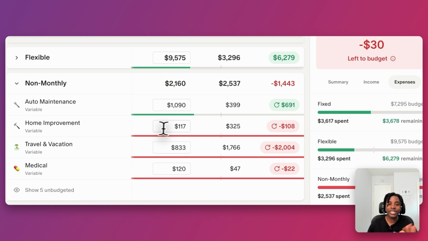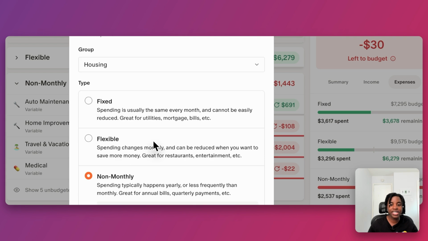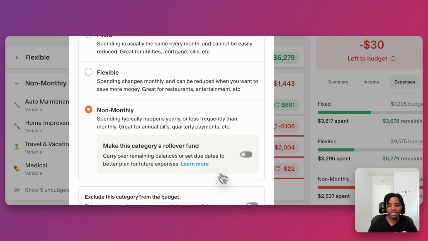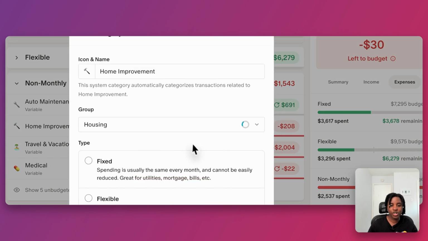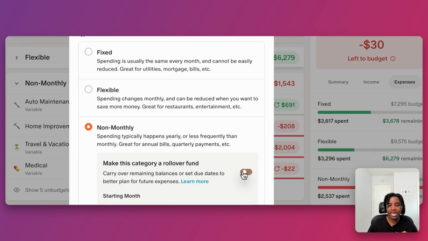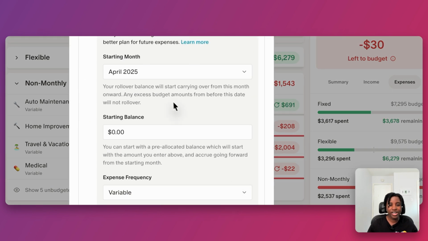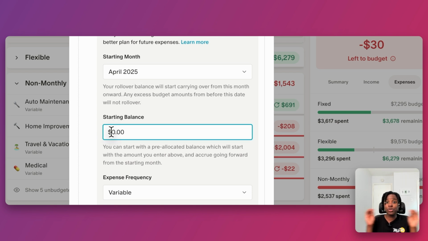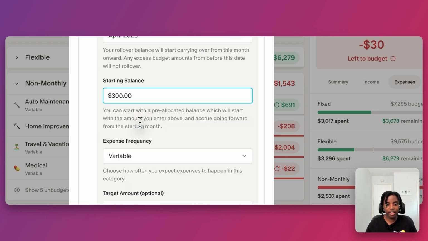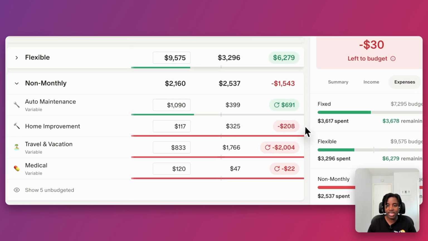So home improvement, we're budgeting 117. That's the amount we want to put into here each month. So now we're going to turn these rollovers off and turn them back on to get them fixed up. So I'm going to turn it off, save it. Yes, I am sure. I'm going to turn it back on. Yes. I want it to start in the month of April. For the starting balance this time, let's say that we had $300 set aside already for the month, for this particular category. So we'll put 300 there, and then we'll save it.